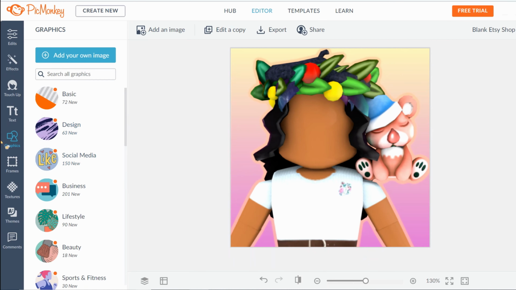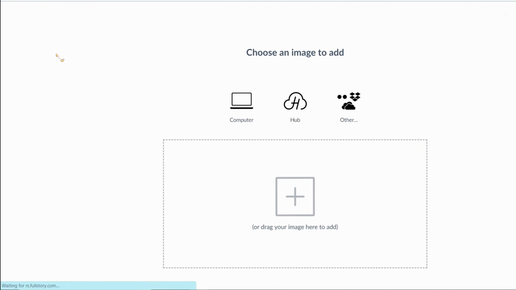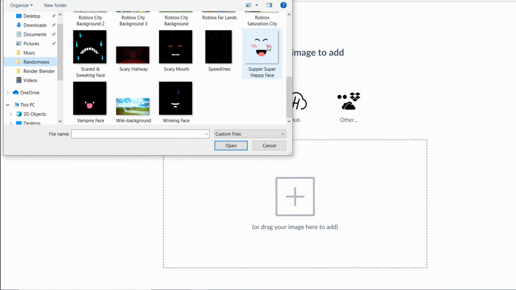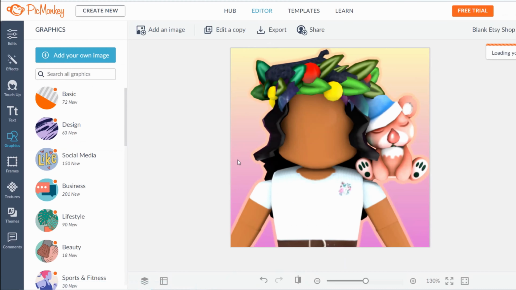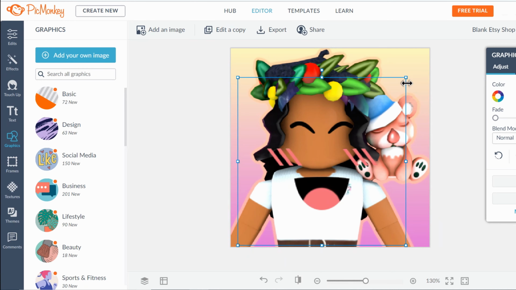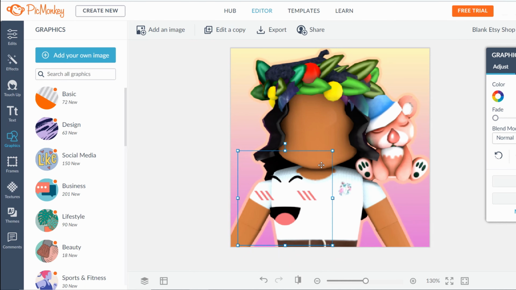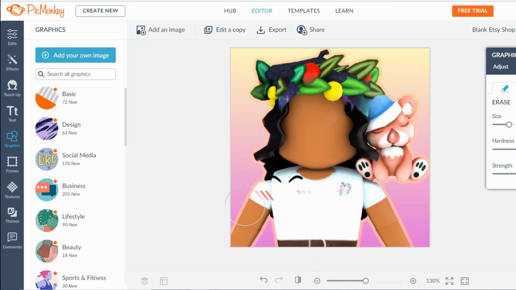And now I obviously want to add the face. So I go to graphics, and then I go up to where it says add your image, once again computer. So now I'm going to click on super happy face, and I am going to obviously shrink this down because it's way too big, and I'm going to go ahead and do the same thing I did in my last tutorial. So I'm going to go ahead and speed this up.